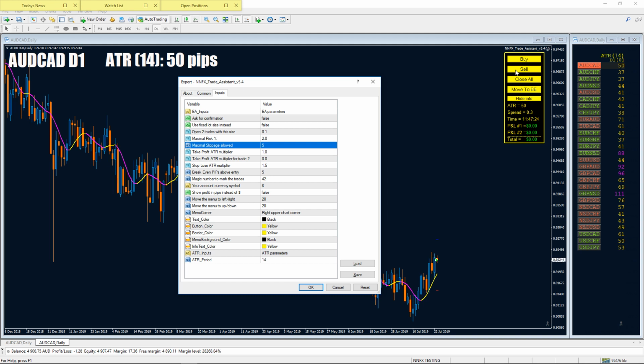So you can make that whatever you want. That's entirely up to you. The take profit ATR multiplier is obvious. We have a take profit of 1.